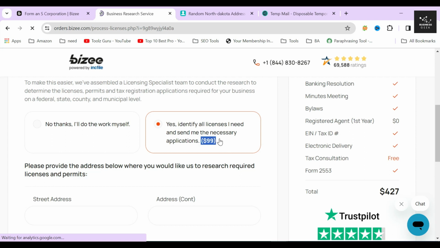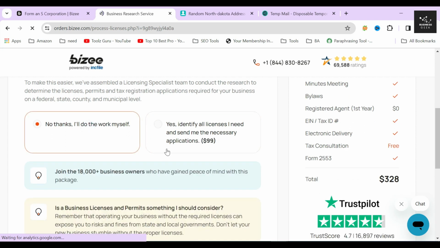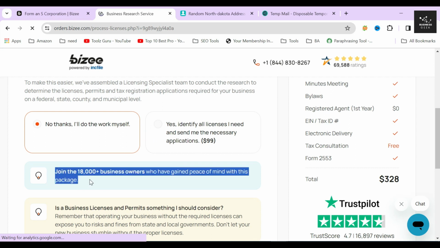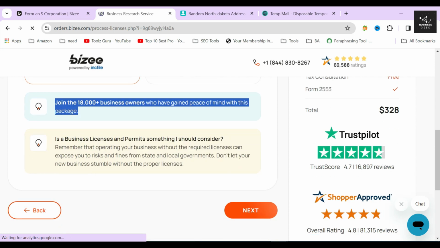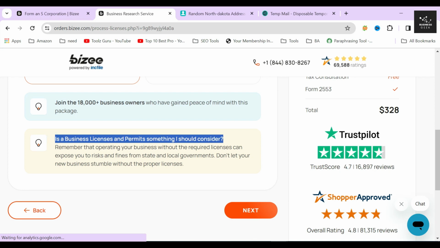For the sake of creating this video, I will just select the No option, but I highly recommend everyone to select the additional licenses that will be suggested to you and file them through BZ because one way or another you will need these licenses to operate in that state. And, BZ will file your licenses without you going through any hassles.